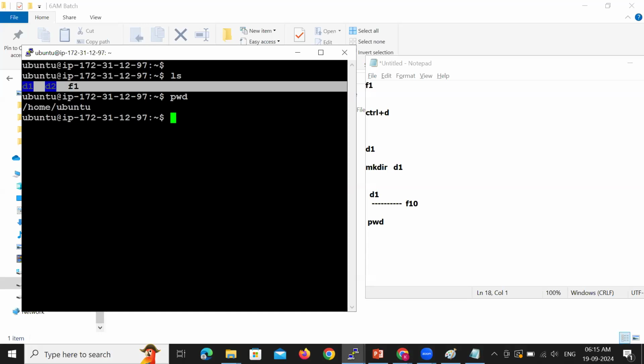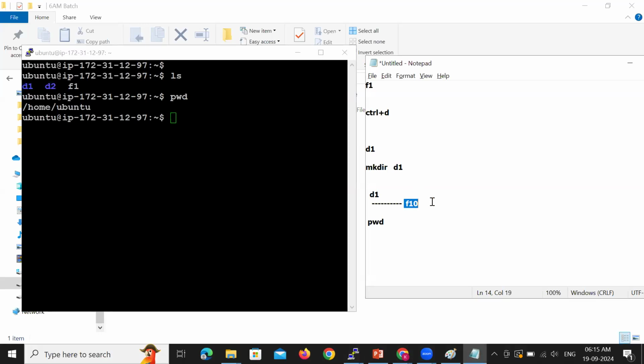Now, I want to create a file F10 under the directory D1. So you need to enter into the directory. How can we enter into the required directory? We have a command called cd, which stands for change directory. Change directory will help you to enter into the required directory. I want to enter into the first directory D1. So the command is cd D1, which helps you to enter into D1.